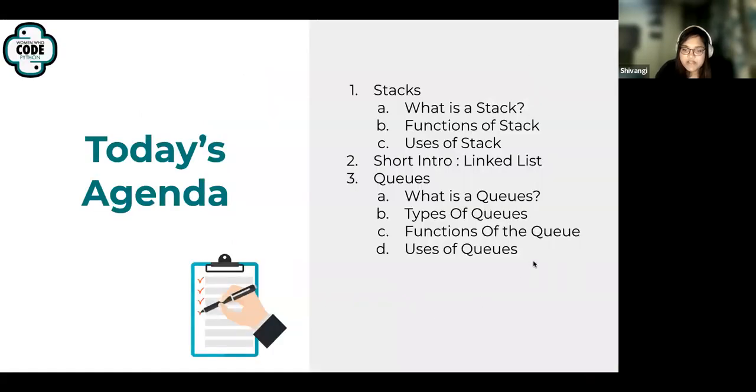So today's agenda, we'll be talking about stacks. What is a stack? What are the functions that make up a stack as a data structure, right? And uses of stack. There's also a short introduction to linked lists. It's just a very brief intro so that you guys can have a better understanding of queues, and in detail, it will happen in the next session. And queues as a data structure, what is it? There are different types of queues, and the functions that make up a queue, and the uses of both stacks and queues. And that's the agenda for today.